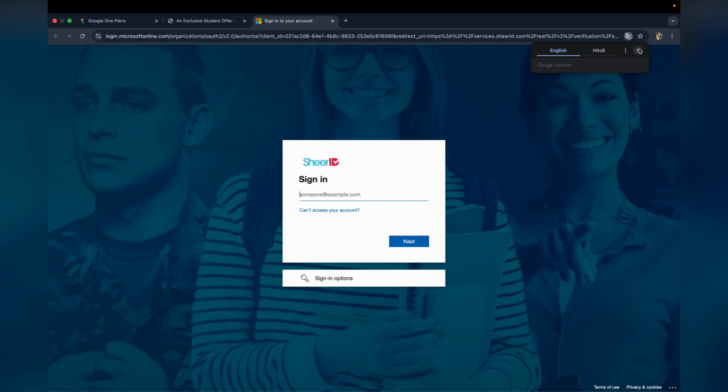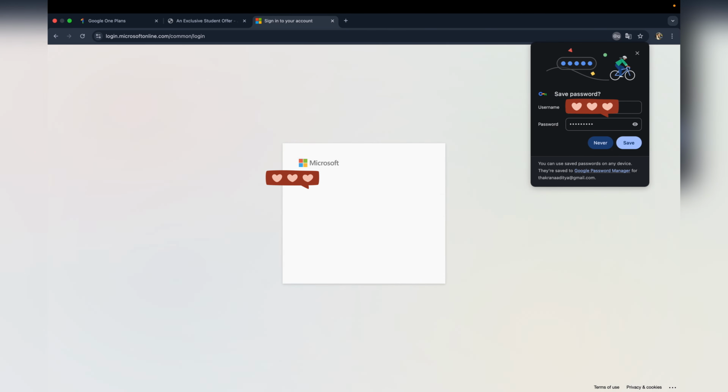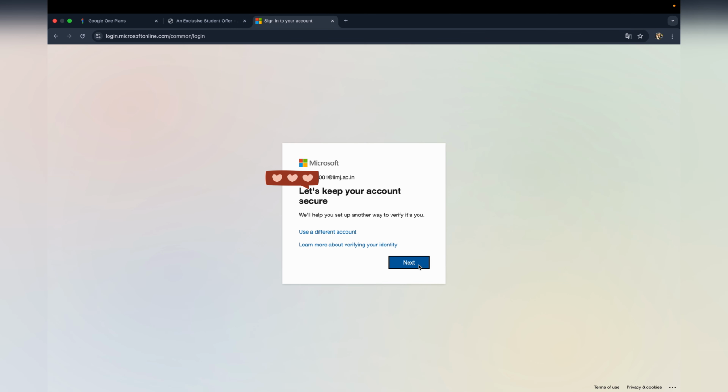and then you have to click on sign into your school. Here you have to just sign in with your institute mail ID, and it will be redirecting you to the new login page. Here you just have to write your institute mail ID. I am writing my institute mail ID, and then you have to click next. Here you have to write your password for the institute mail ID, and then click sign in. Then click next.